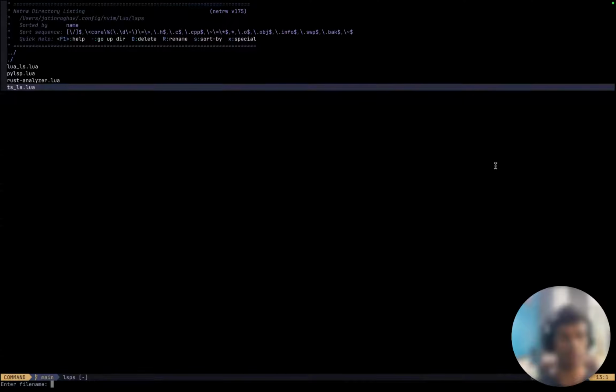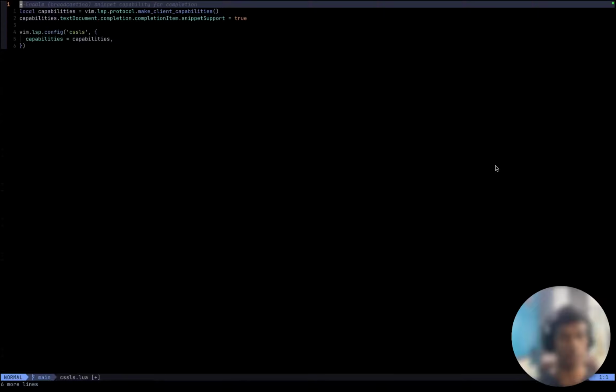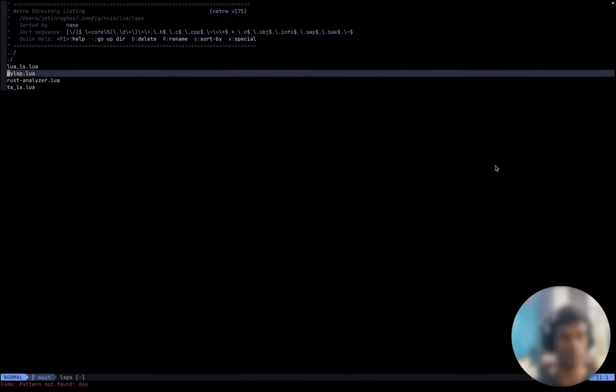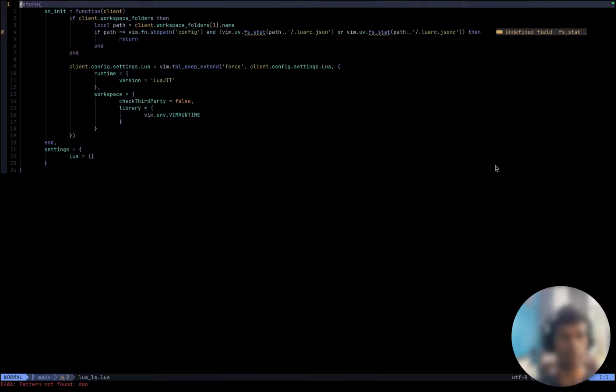LSP. CSS ls. CSS dot loop paste, but not paste exactly. We here. I am returning these things.